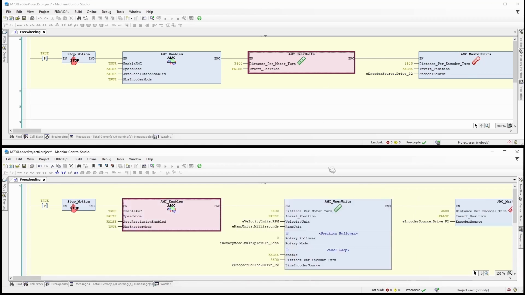So now we have AMC user units up here and AMC user units down here. You can see that there are fewer settings on this version of the function than there are on this version of the function. This version of the function only sets up the user units and which direction is the positive direction. This function block has both of that, but it can also choose what units are for velocity, and it can also set up rotary rollover mode and a few other things.